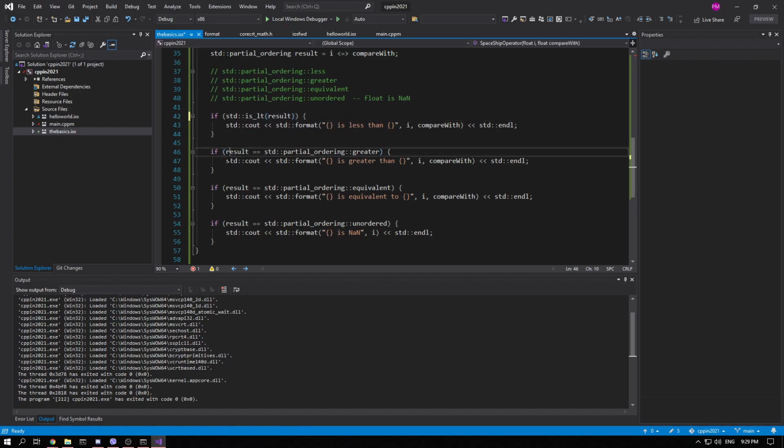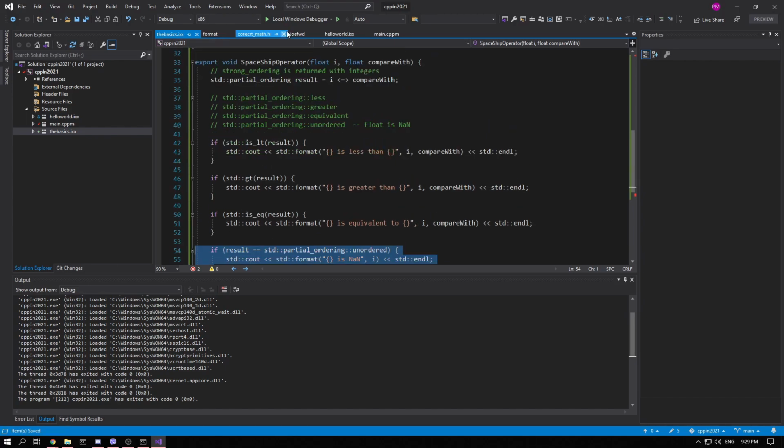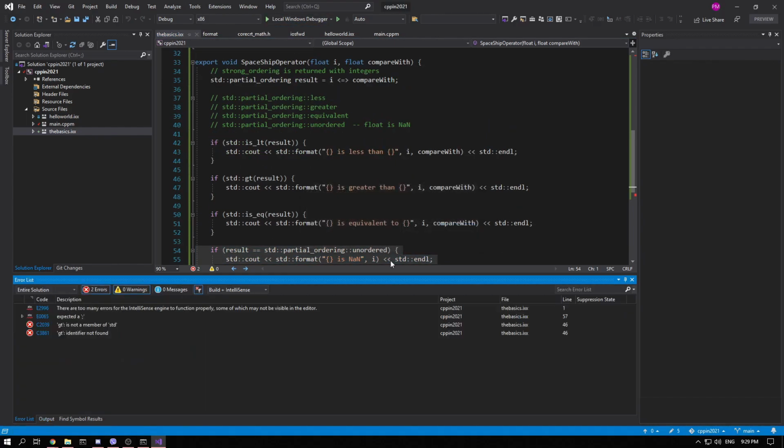And same thing here for greater than, is greater than result, and I believe is equal to result. I believe will also work on floats, but we'll see. And this one here, I don't believe there's a convenience function for it. So let's just play that and it should give us the same result we had before, or not.